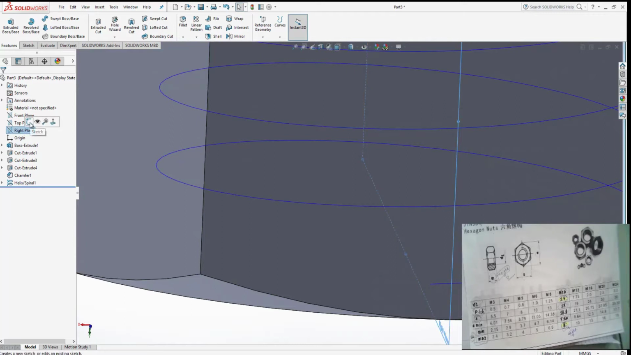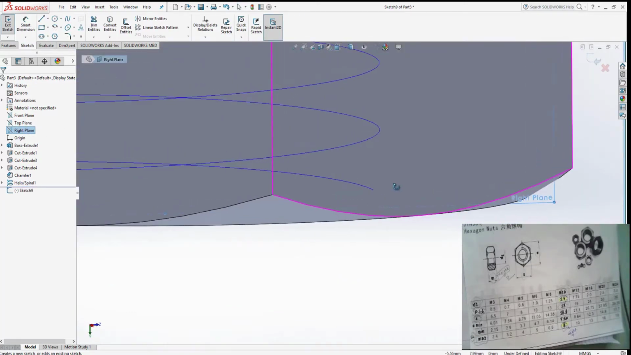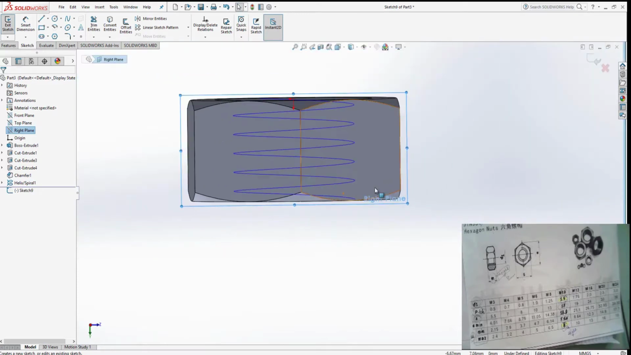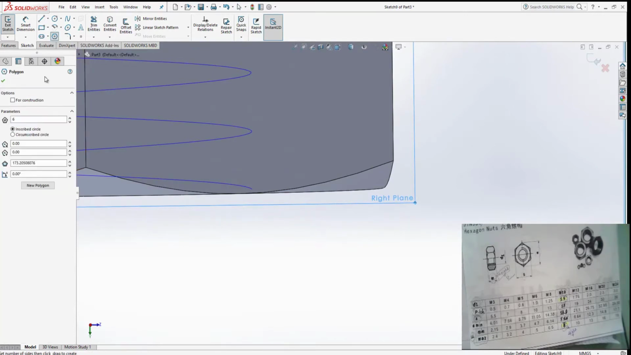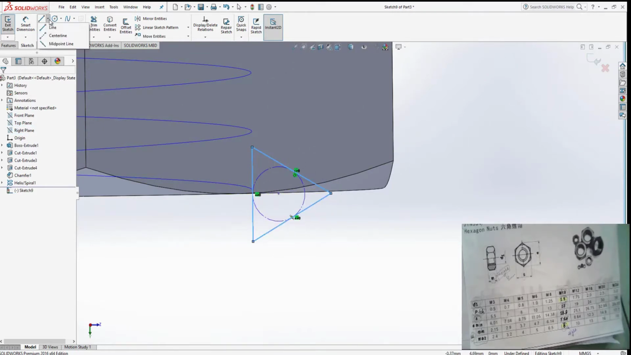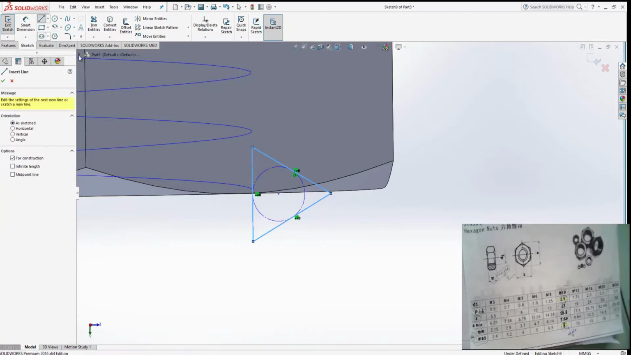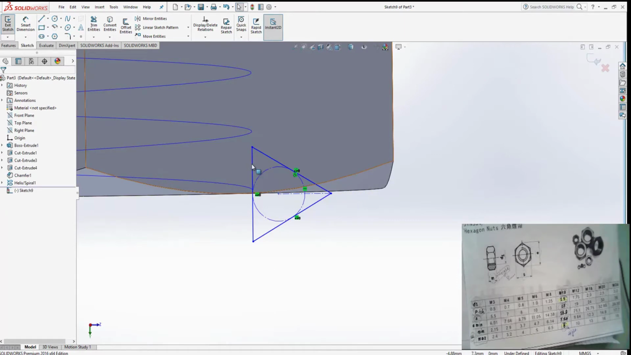So click on the right plane, sketch, select the polygon, make sure this is 3, enter. Select the center line from this point to this point, escape.